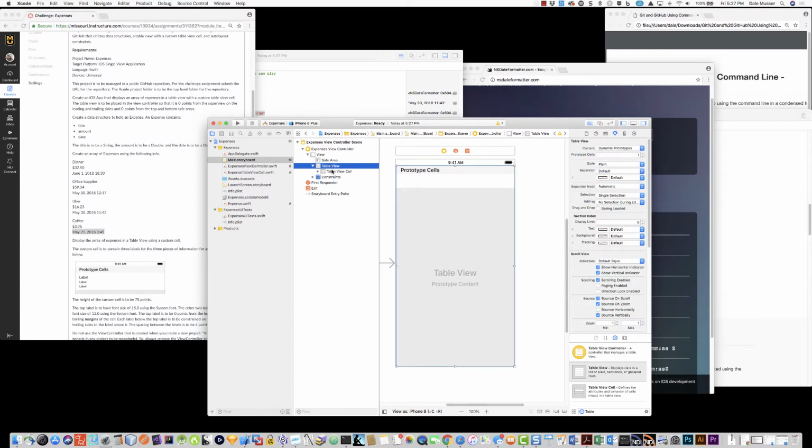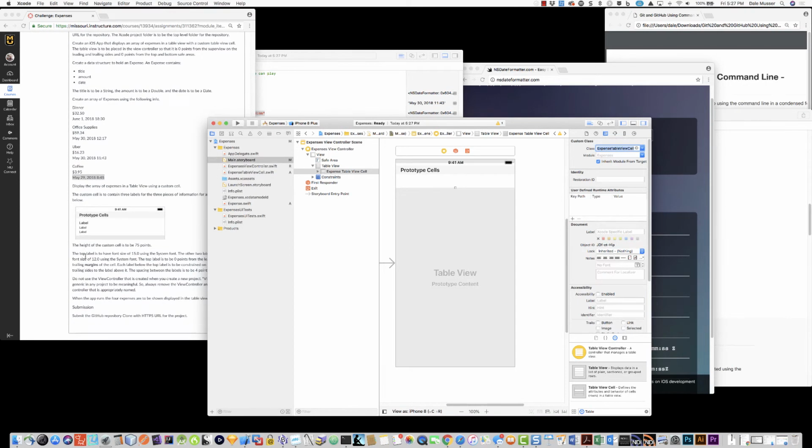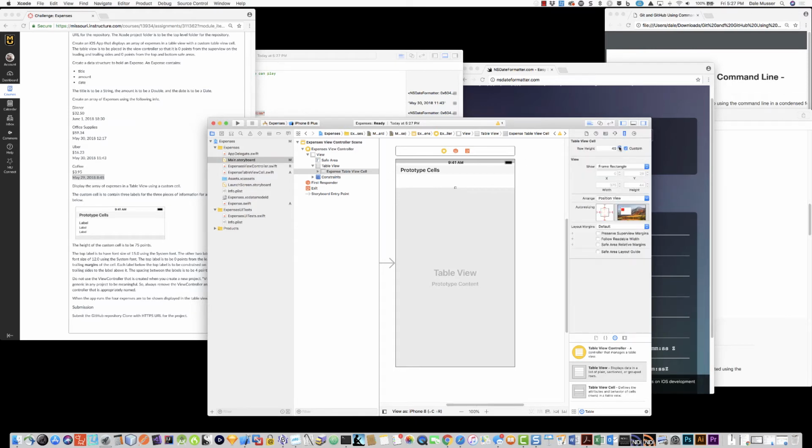The next step then is for me to lay out the cell. So I select the cell and I indicate the custom class in the inspector. And then after I indicate the custom class, I will begin defining how I want the cell to look. In the documentation, it says that the cell is to be 75 points high. So I select the cell, choose the ruler, and where it has row height, I'm going to set that to 75.